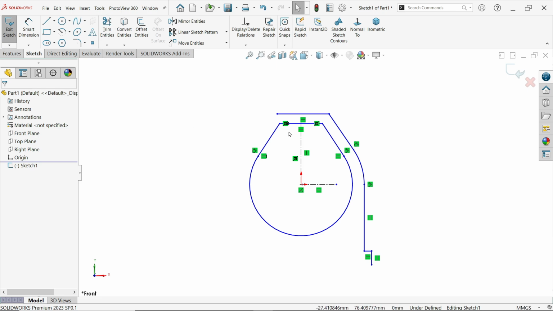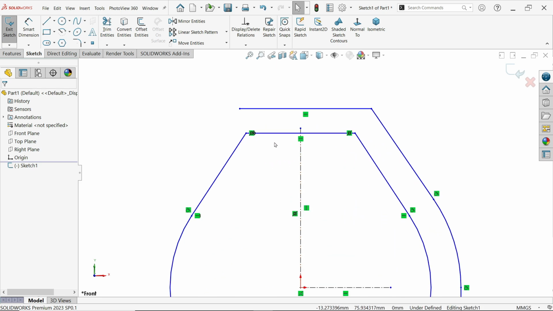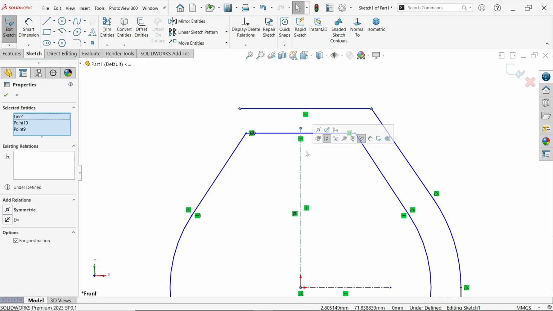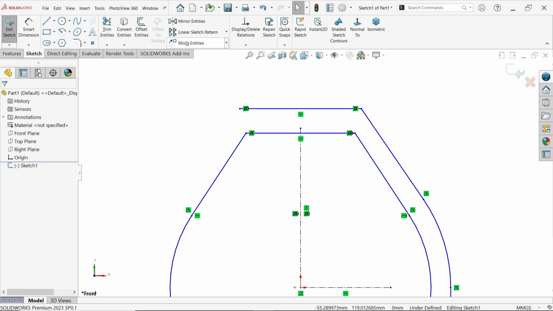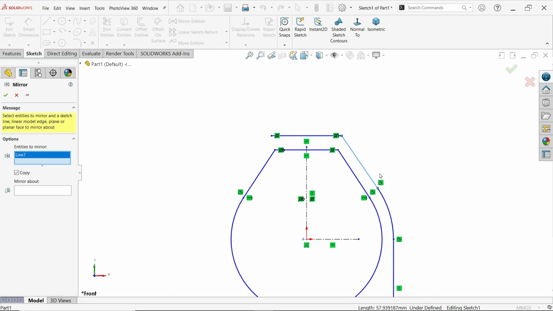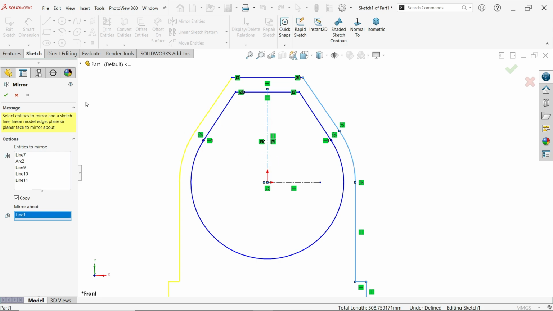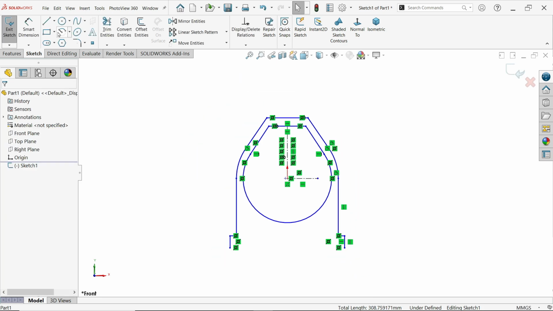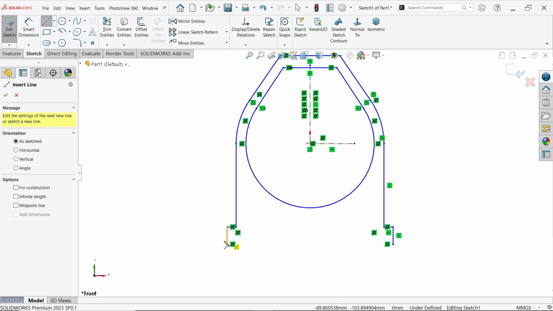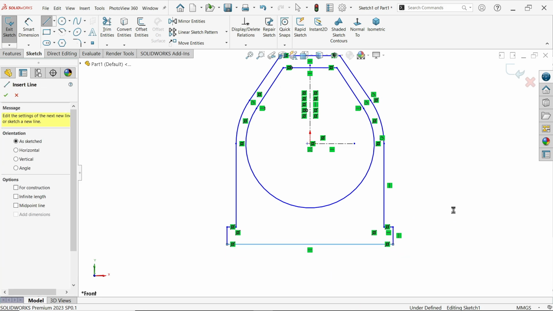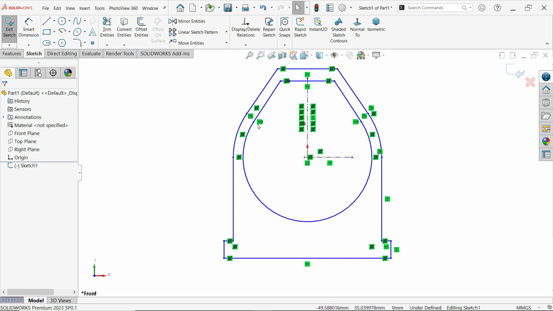Exit. Now first make this line, press and hold shift key, select these two end points and select the center line. Symmetric. Okay. Mirror. Now let's select all these outer lines and make sure we selected copy and mirror about this line. Activate line tool, connect and close. Press escape key to exit. Okay, we have near complete geometry.